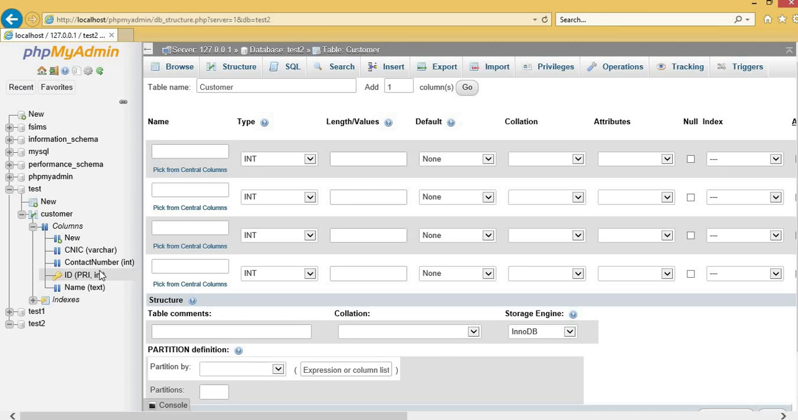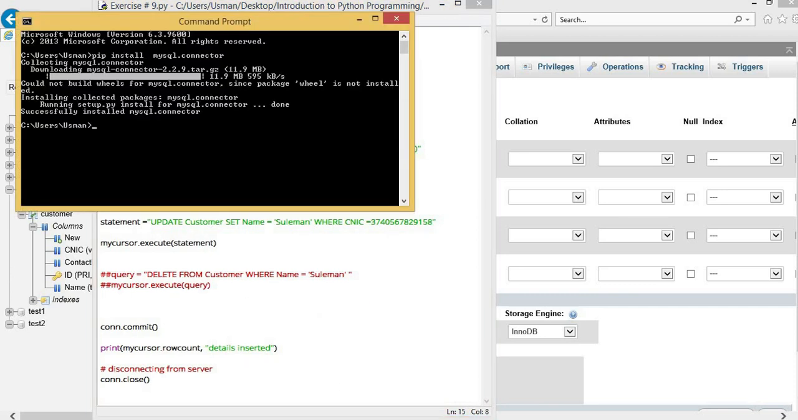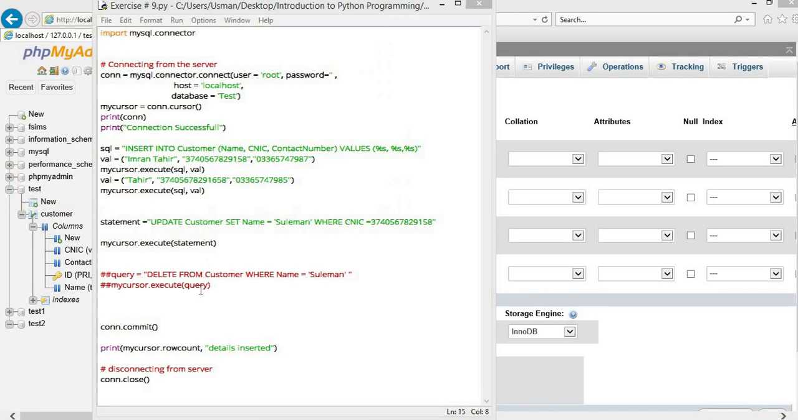After creating this comes the step of Python code. First, I imported one module, mysql.connector. With this, we will go to the command prompt and install the module. When it is successfully installed, then we have to create the database connection.